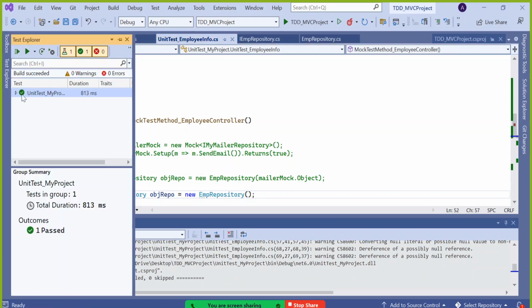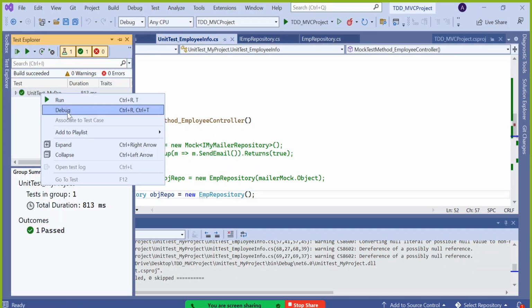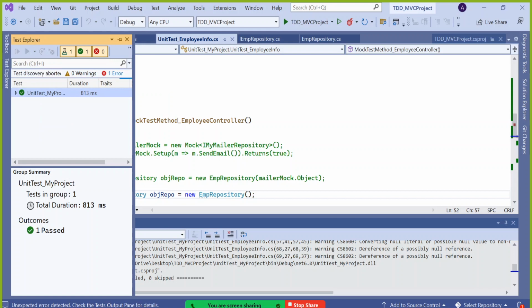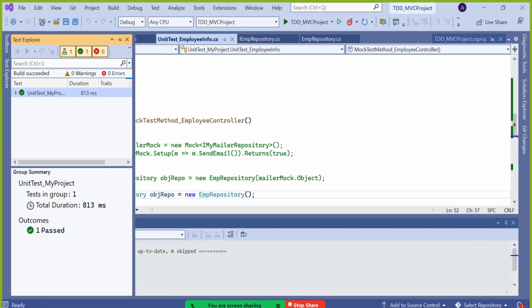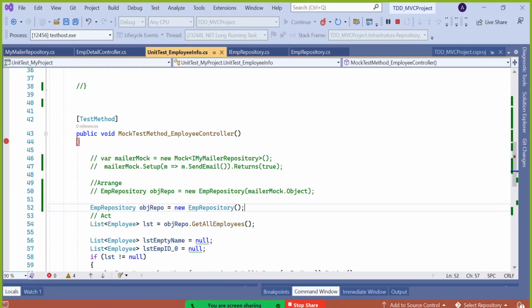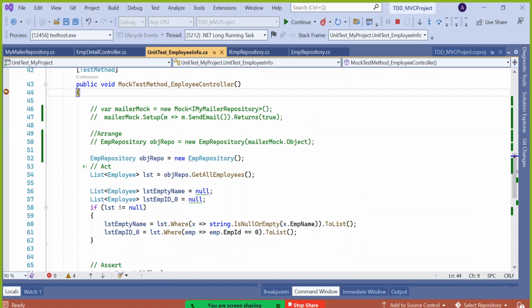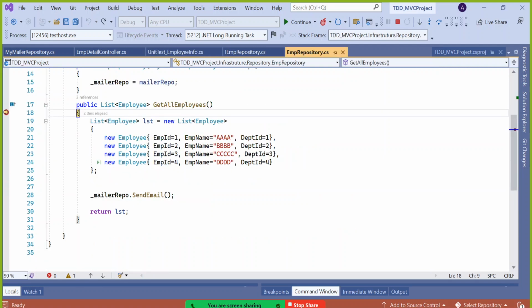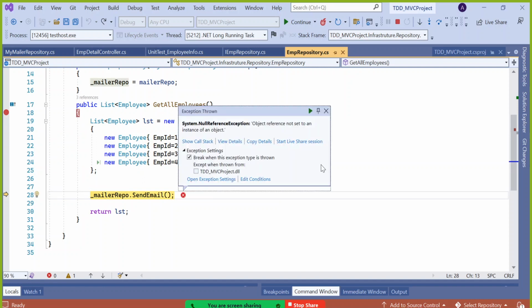So come here and debug it once more. This time I follow only simple unit testing. I don't know what is mock testing. See what happens. It came here again. F10, F10, F11. I'm coming here. I'm coming here. If I say F10, what will happen?